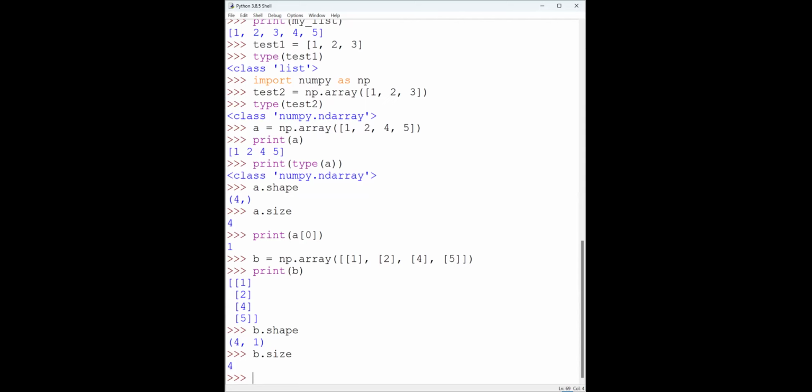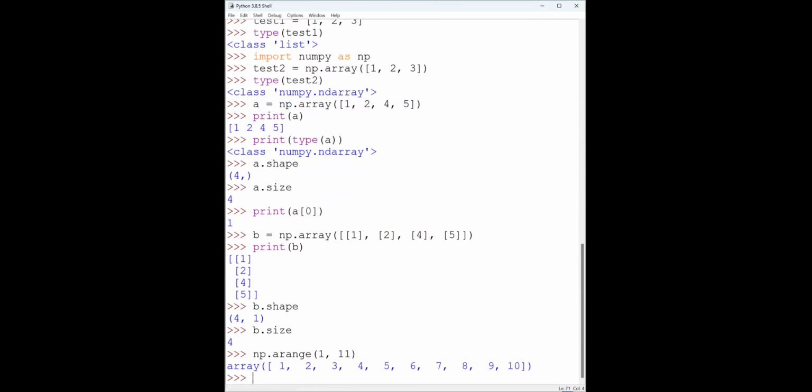Okay, for example, let's say you use np.arange. You remember the range function. Similar to that, you can go up to 3 values: start, stop, and the step. So for example, if you want to get values between 1 to 10, then we say 1 comma 11. 1 is a starting value, 11 is the stop, right? And it will generate an array of numbers from 1 to 10.